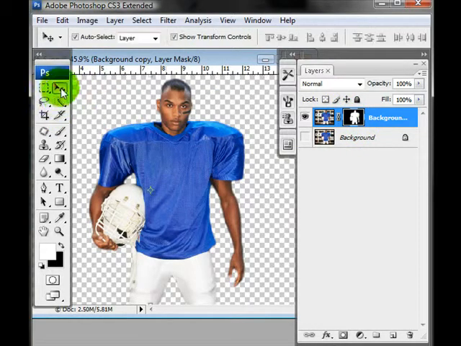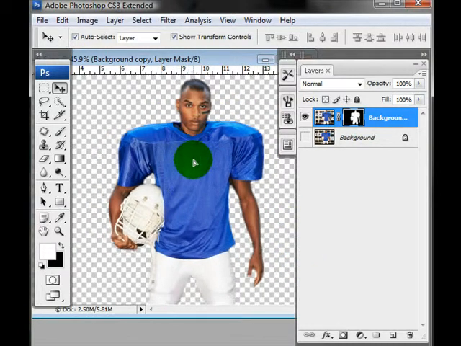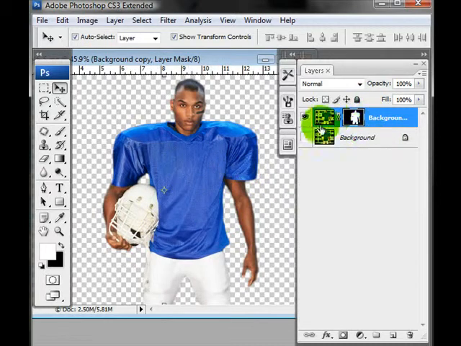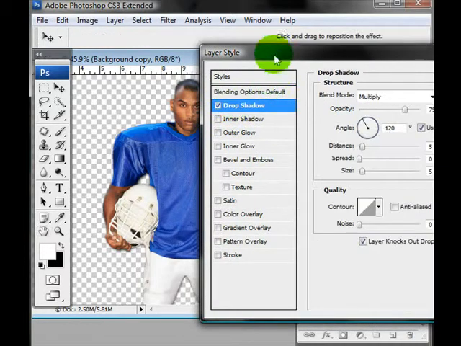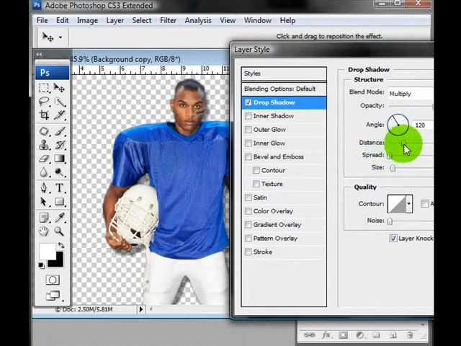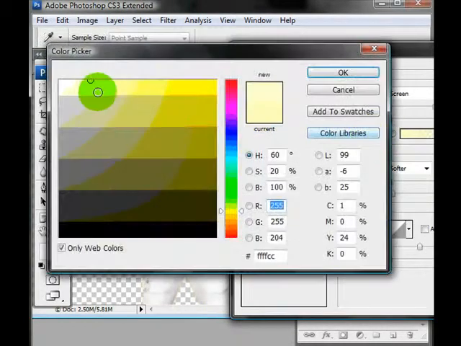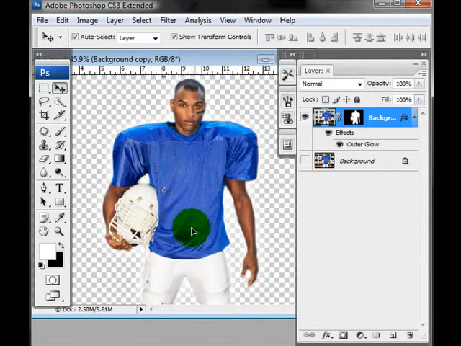Now I can take this layer and I can just drag it into any photograph that I want to, any poster or anything that I want to work on, and I can double click it, and I can add a drop shadow, and I can increase the shadow, or I could add an outer glow. So you can see that you can have a lot of fun with it once you extract it, and it really doesn't take very long.